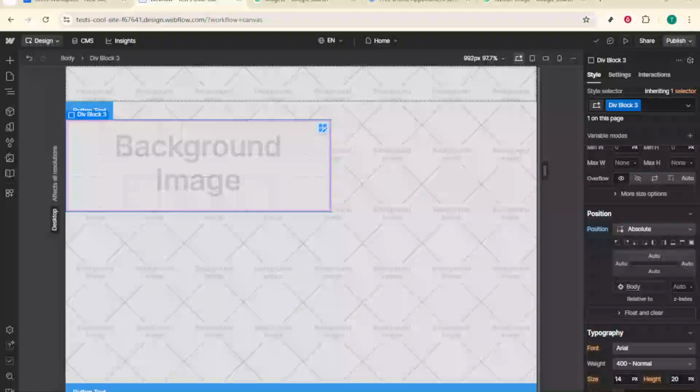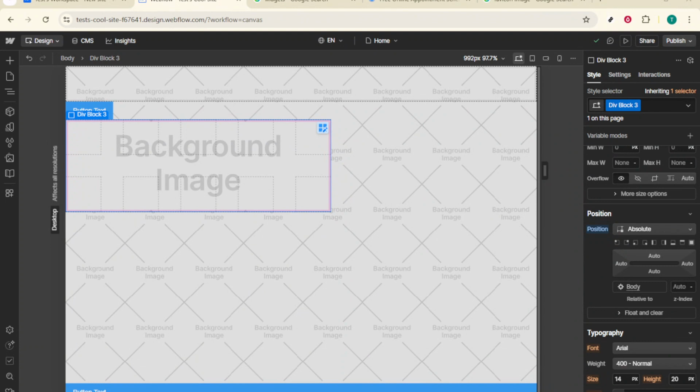In today's video, I'm going to teach you how to seamlessly add an Instagram feed to your website using Webflow. Whether you're looking to enhance your site's visual appeal or engage visitors with dynamic social content, this easy-to-follow guide will walk you through the process step by step.